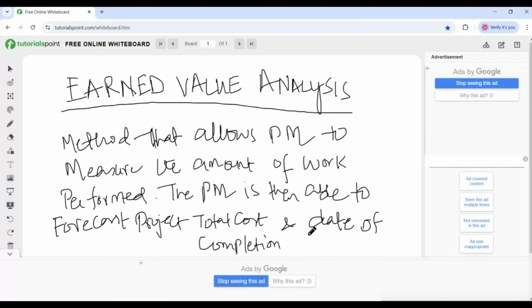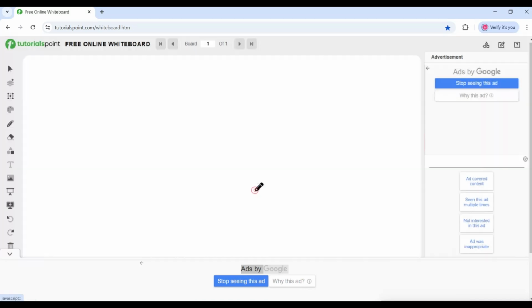So you can see that it's a method, it's a tool that allows the project manager to measure the progress on the site that has been done, and then he is able to take the decision to forecast the project total cost and the date of completion. So this is the theoretical part. Let's do a small example to understand it further.